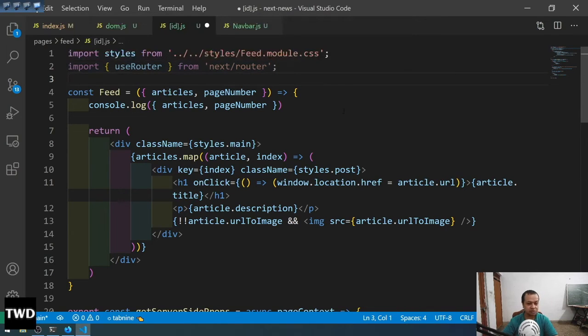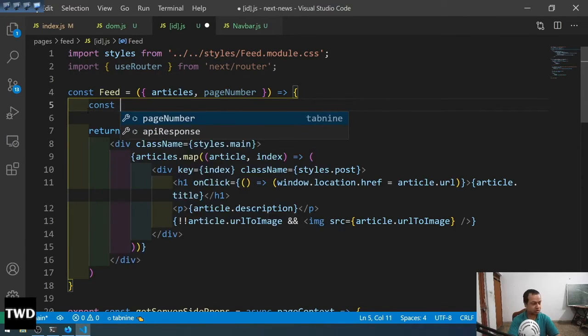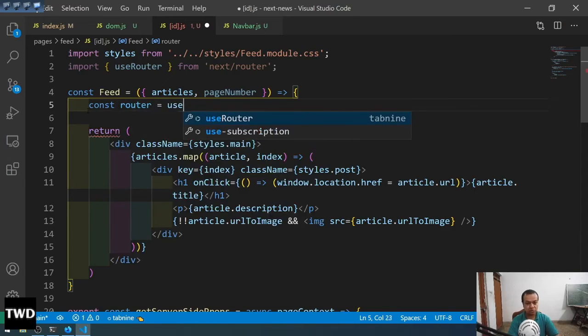So next router is there, and I don't need this console log anymore. Let me remove it, and const router equal to use router.